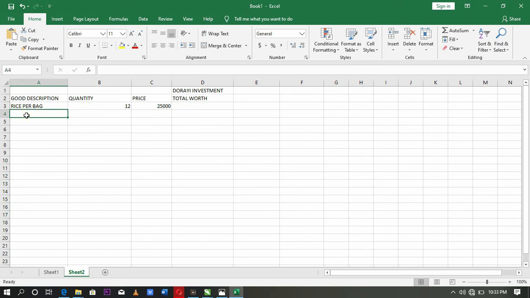Then here you have beans. Let's say you received 30 bags of beans, per bag, at the rate of each bag being let's say 45,000 naira. So this is it.